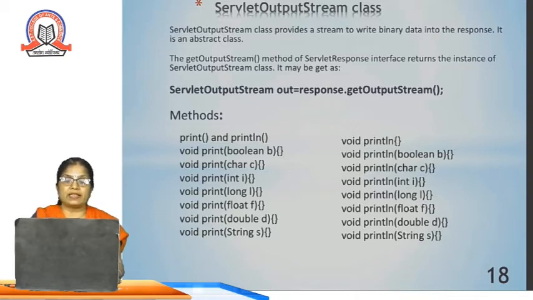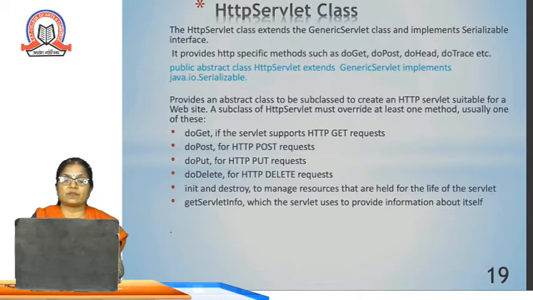And there are methods like print, println, print boolean, print character, print float. So there are so many print methods which we use in ServletOutputStream class.